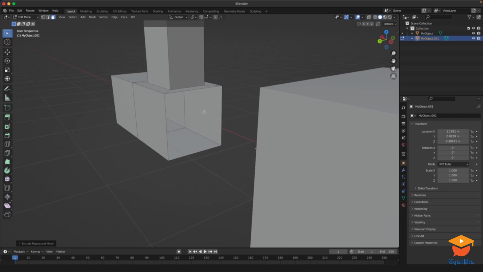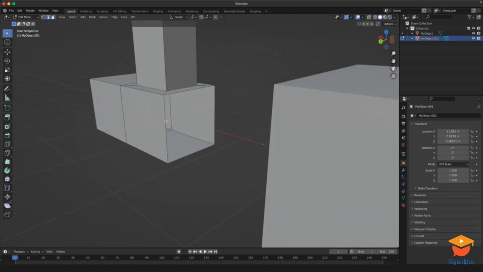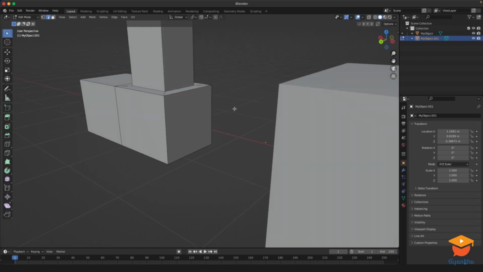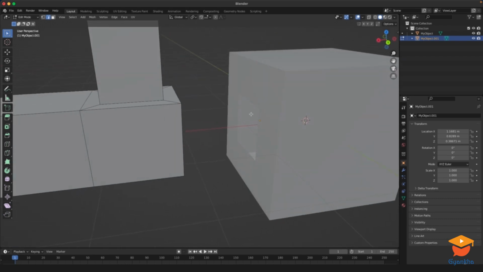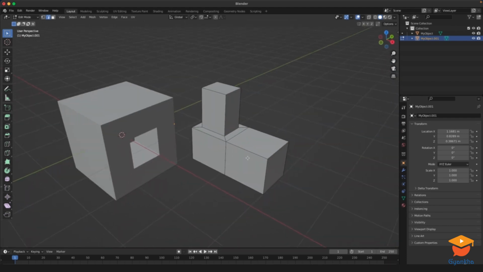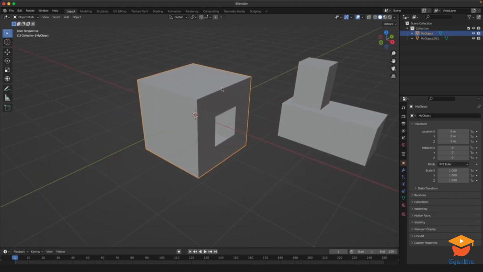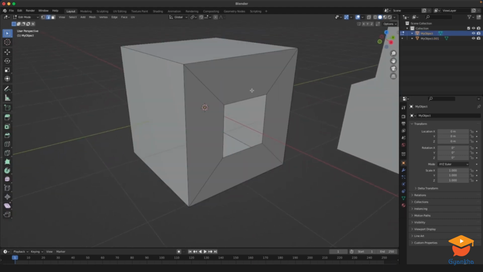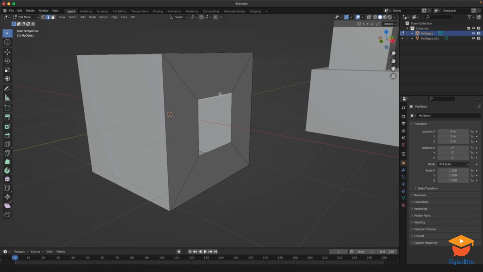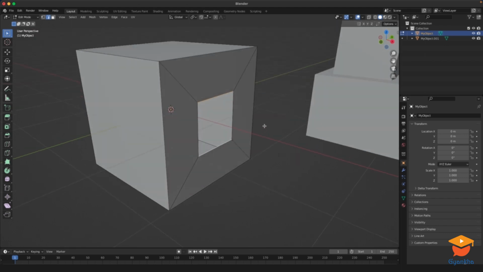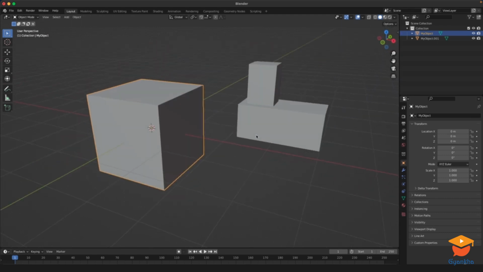So we can now go to edge select mode, select this edge, and press F to fill that with a face. And if we want to do the same on the other object, we first need to go out of edit mode, pressing tab, and then select this object, press tab to go into edit mode, and now we can select this edge, and then press F to fill that with a face. So that's how you can separate two objects from each other to create multiple objects.